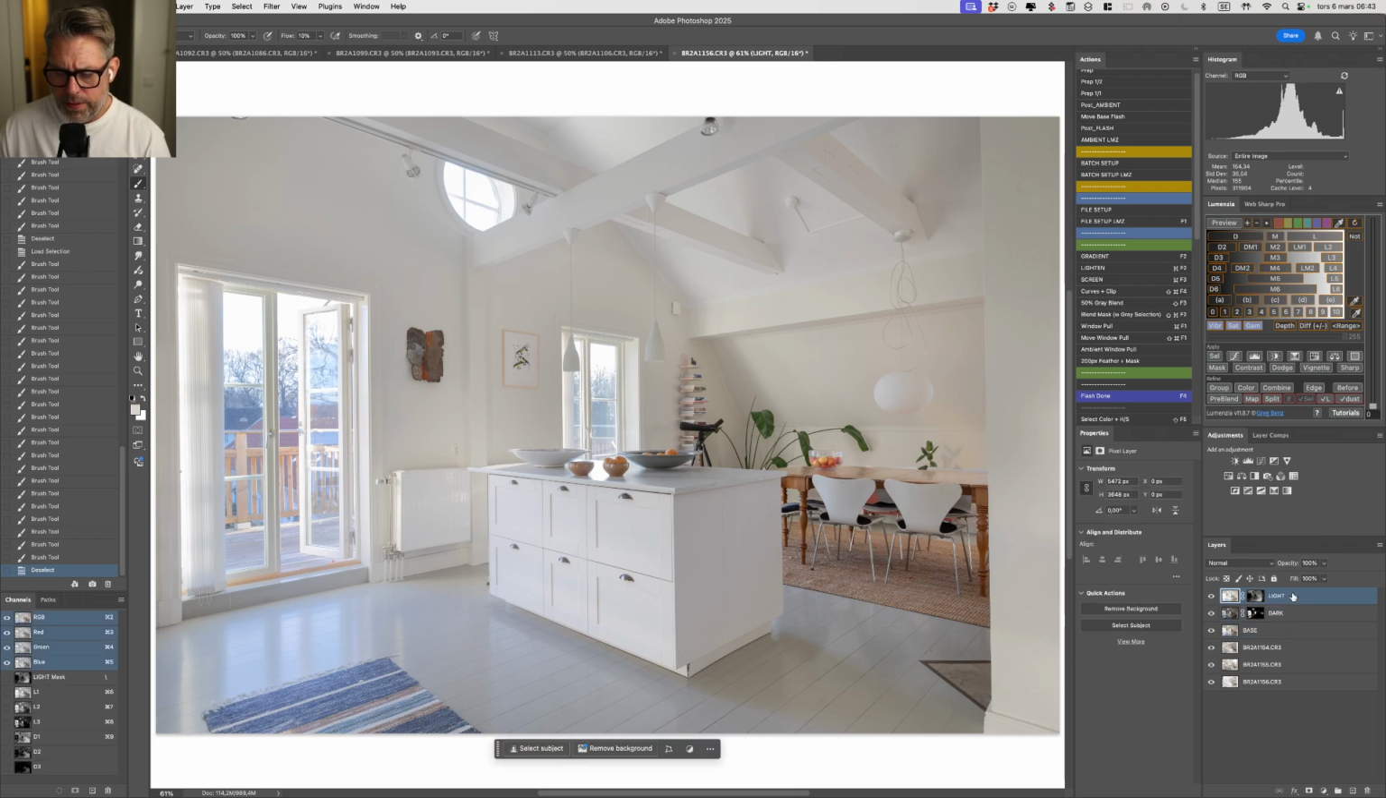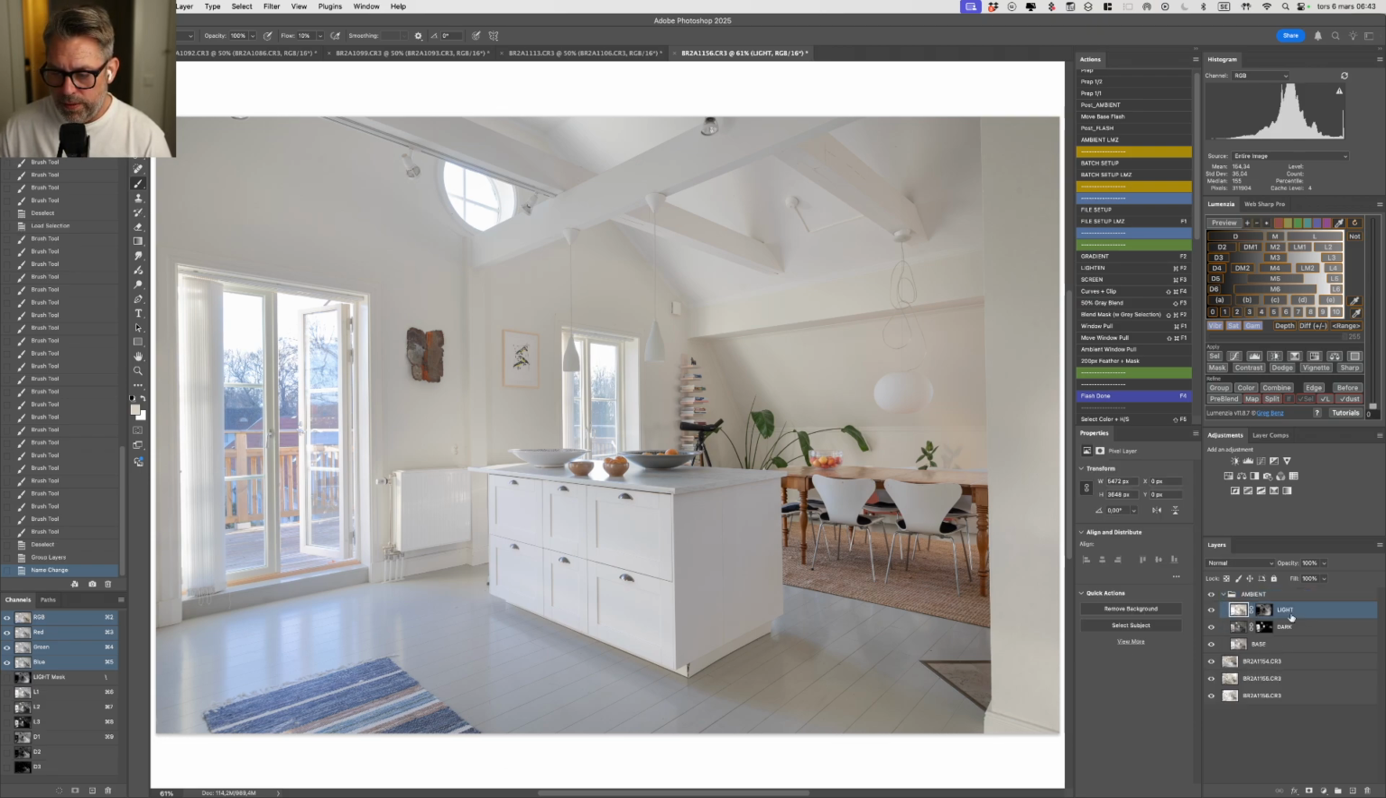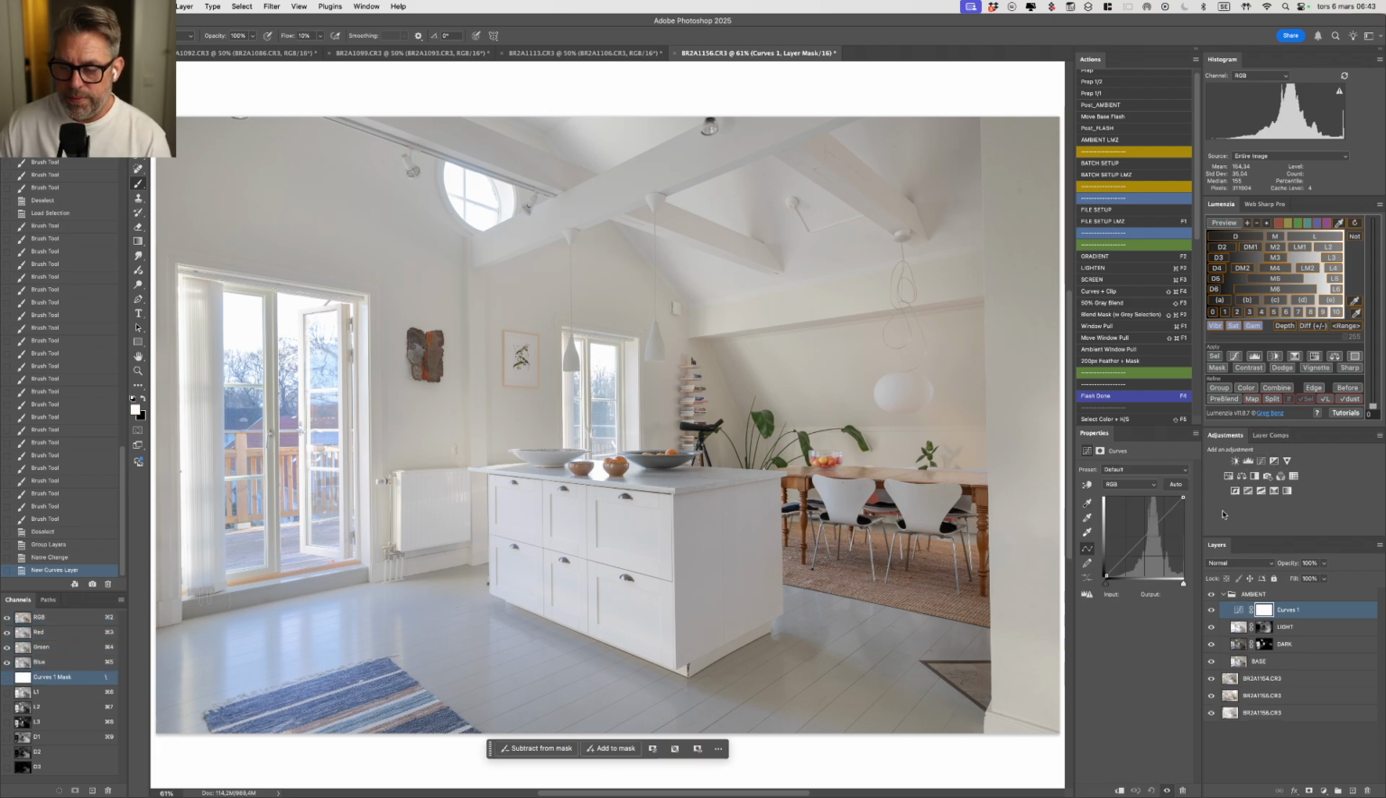Now I will select all these. I will hold Shift and click again on the base to select all the layers. And then I press Command G to put that in a group. I will call this group ambient. I will actually go into the group, open the group, select light, and then I will create a curves adjustment layer above that. I will give it a little contrast, maybe a medium. Yeah, that's good.